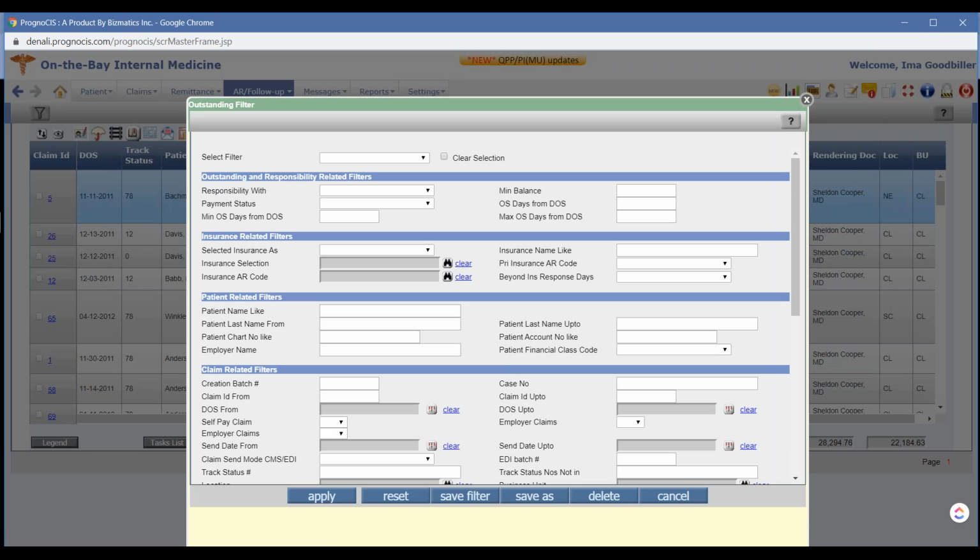Under this filter button, the few tips I can give you for missed, outstanding, or ignored claims: first, set your responsibility to primary, secondary, tertiary, because the one thing you're not worried about when you're looking at missed or outstanding claims is the patient balance at this point. Right now we're focused on insurance. The second thing is your payment status is no payment. And then make sure you leave it at its default sort.